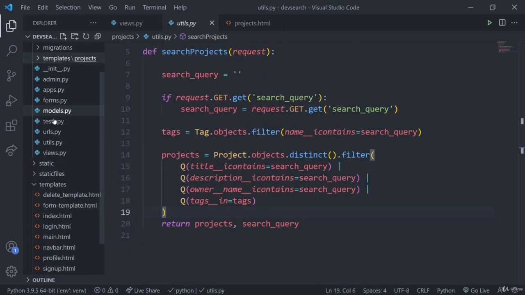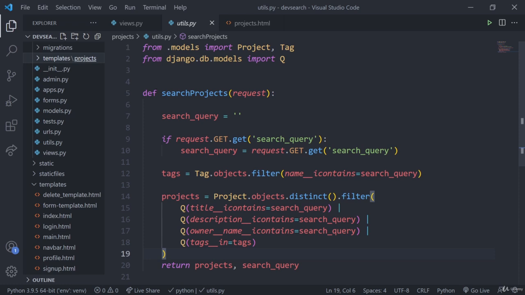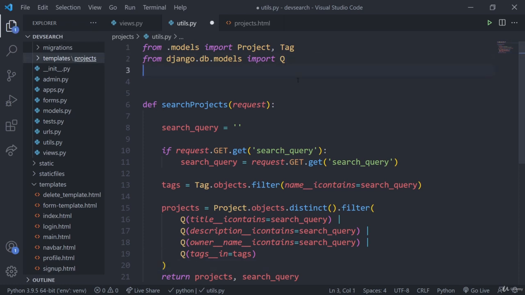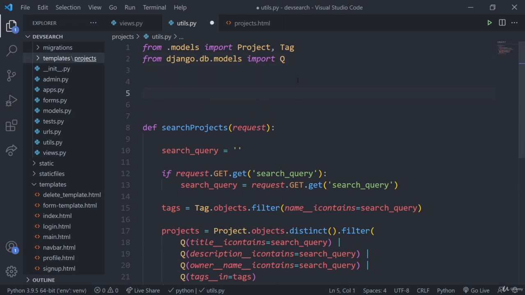So in our projects app, we already have this utils.py file. So what I'm going to do, just above our search projects function, is create a new function and we're going to call this paginate projects. So we're going to paginate the projects and we're going to pass in a few parameters in here. So inside of paginate projects, we're going to pass in request. So we still need that search request. And then we want to pass in queryset, or let's just say projects.